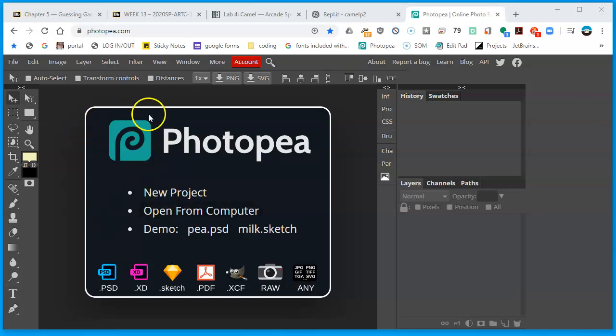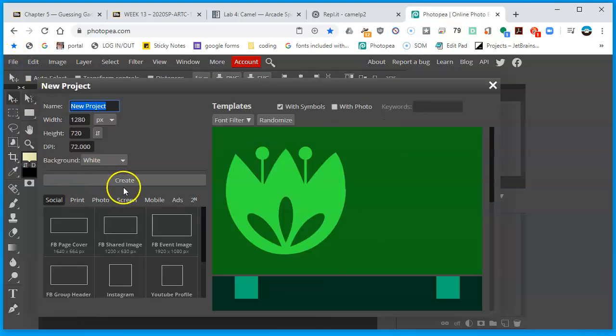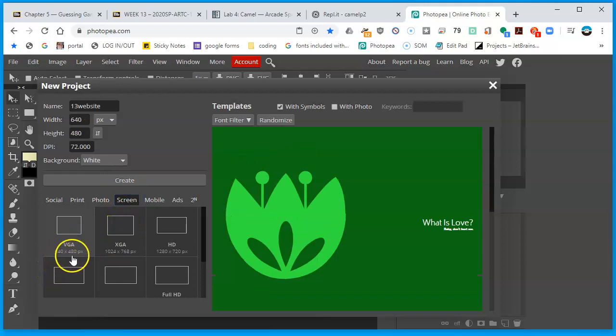In the meantime, I'm going to start in Photopea by creating a new document. I'll say File, New. And let's call it 13 since it's assignment 13. And I'll say 13 website. Call it whatever you want as long as you turn it into the correct assignment in eCampus. It should be fine. Then the background will remain white, and I'm going to pick from the screen menu at the bottom. Make this a VGA size. It's 640 by 480. That's a standard size.